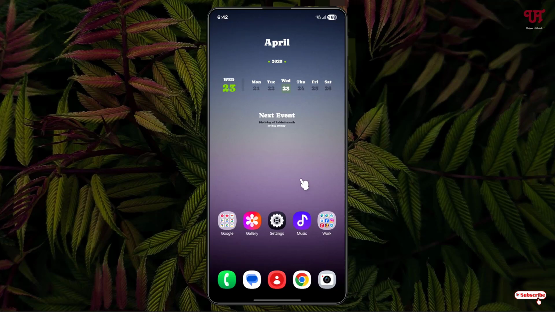Today in this video I'll show you how to always capture photo in 50 megapixel rather than in 12 megapixel in Samsung smartphones running One UI. So without further delay, let's begin.